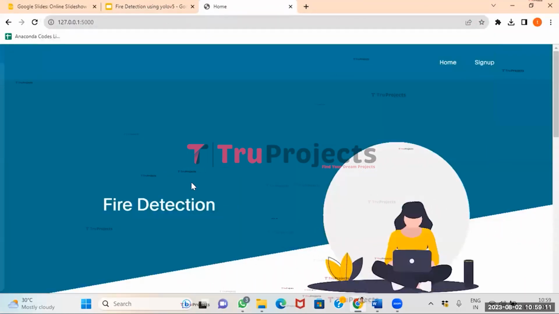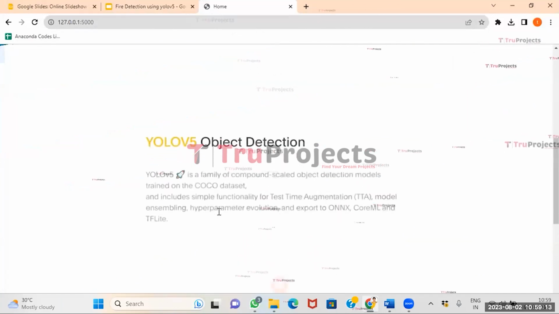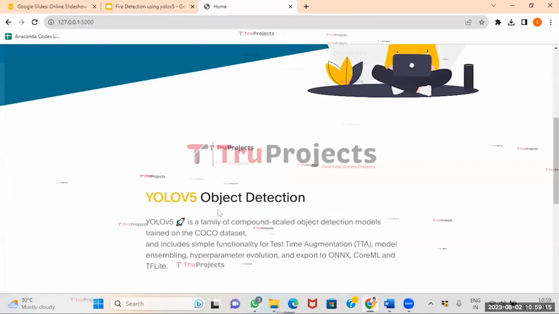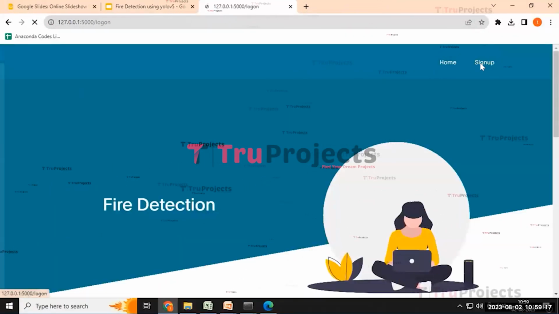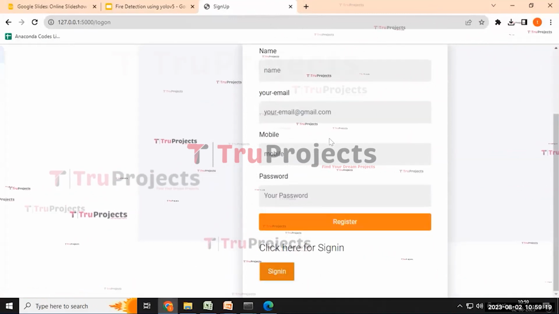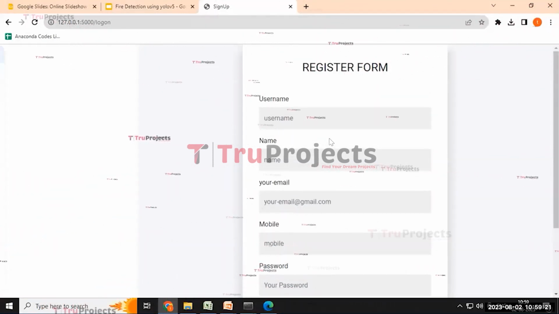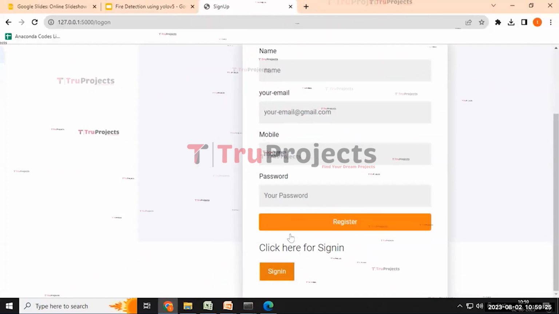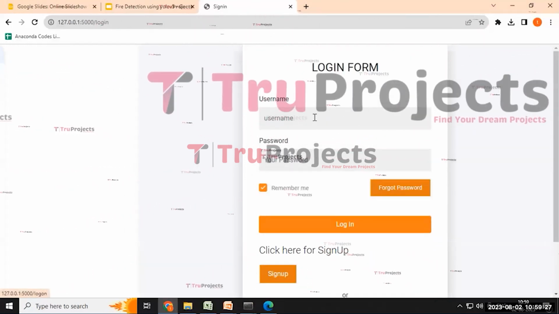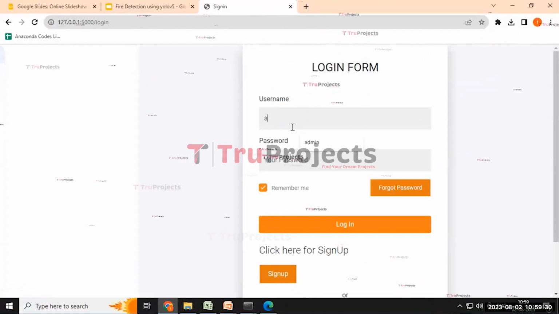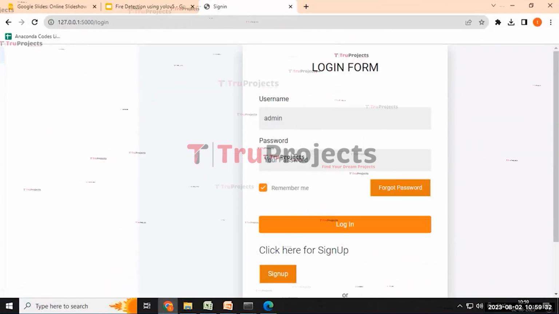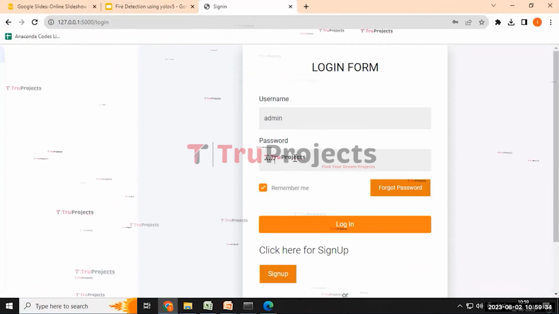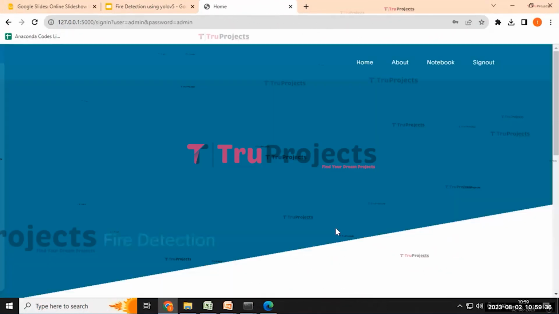Here it will redirect to this page containing the title and some information about it. And click on the sign up button. It will redirect to the sign up page containing some necessary details that need to be filled to create an account. But my account is already created, that's why I'm using the sign in button. Here it will redirect to the sign in page containing username and password, and we need to fill those details to be logged in. And click on the login button.